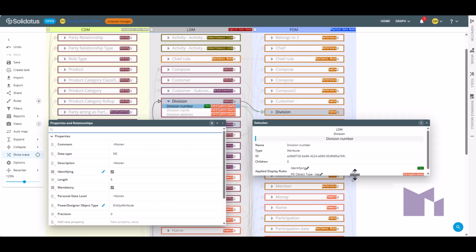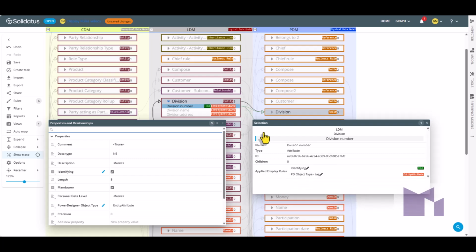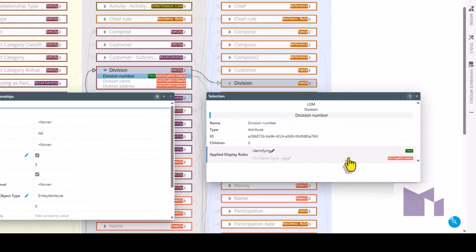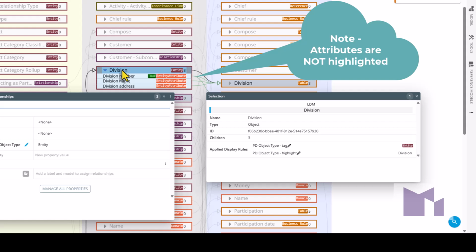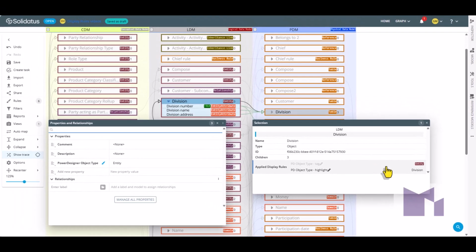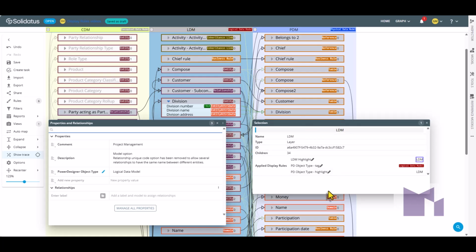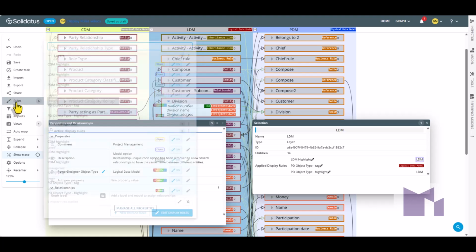Now we can see that my division number attribute matches two rules, sorry, of the three I've just created. Division matches 2, the highlight and the tag, sorry, and the LDM now matches 3. Okay, that was fairly simple, wasn't it? I have created some new rules.